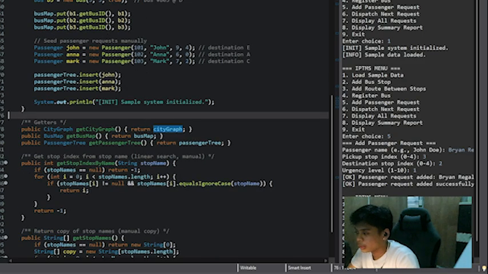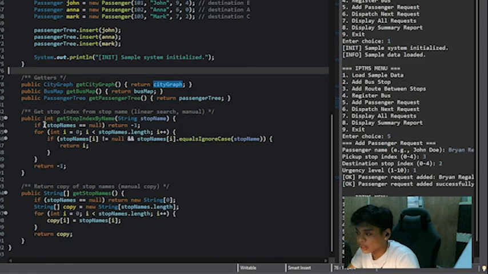So the next one is line 83, which is the public int get stop index by name. So this method searches through the stop names array to find the index of a stop given its name. It is used when converting user input or other textual stop references into indices that the graph or bus map can use for computations.